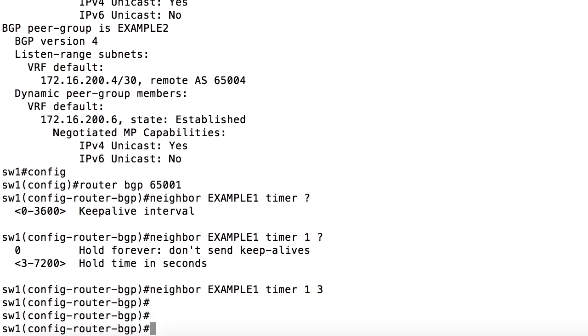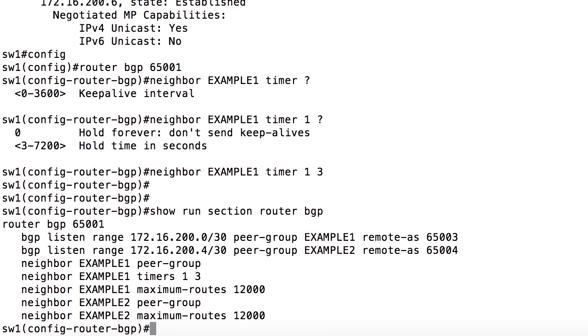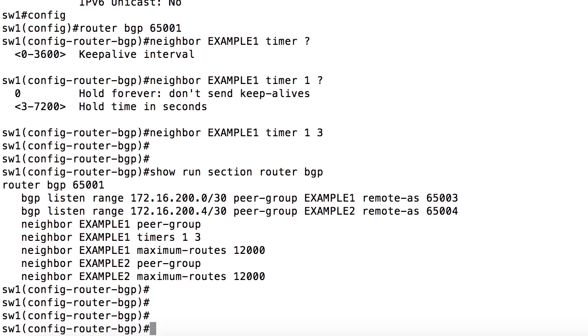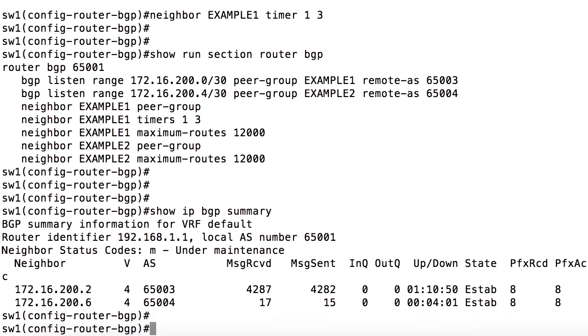And then we can verify that again with show run section router bgp, enter. And now under the example 1 peer group, we see we have timers 1 and 3. But example 2 peer group doesn't have that change, which is what we wanted. And now if we issue the command show ip bgp summary, we see that we have the two neighbors established, 65003 and 65004.